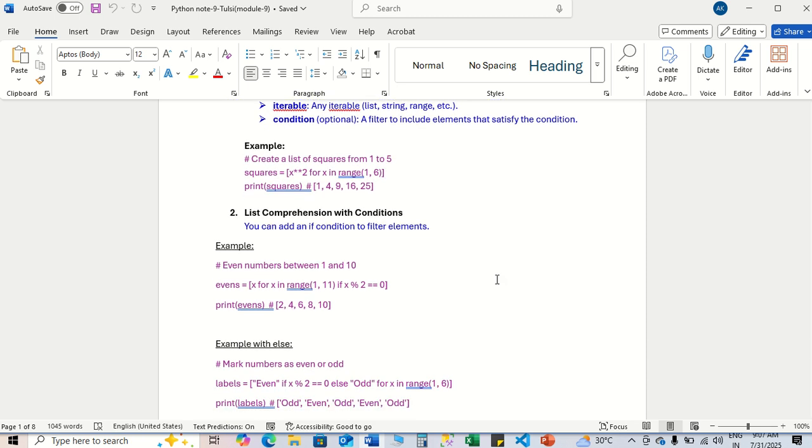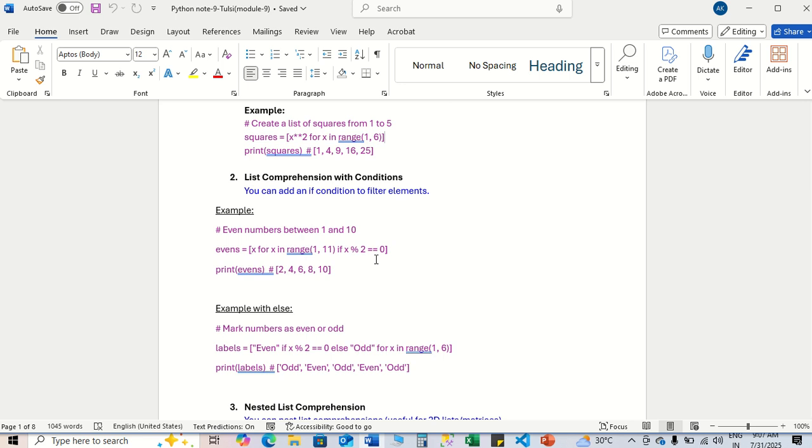List comprehension with a condition. You can add an if condition to filter elements. Even numbers between 1 to 10: even equal to x for x in range 1 to 11, if x divided by 2 is completely divisible, it is an even number. Check this.